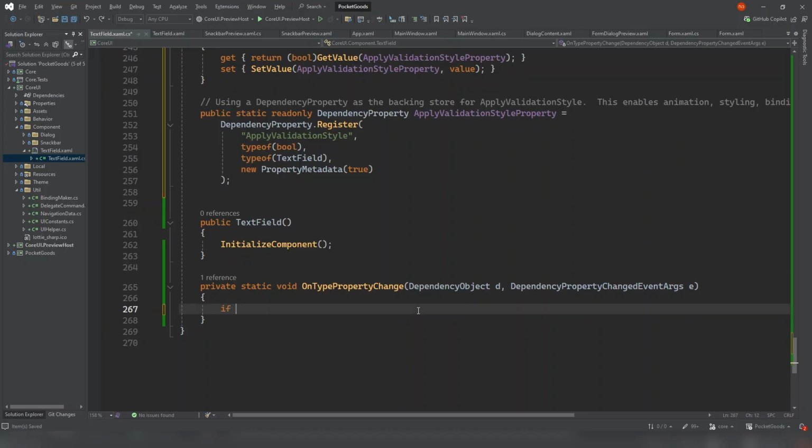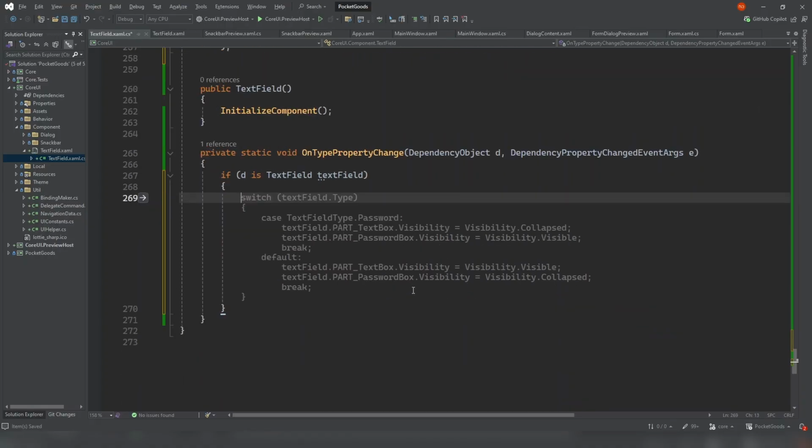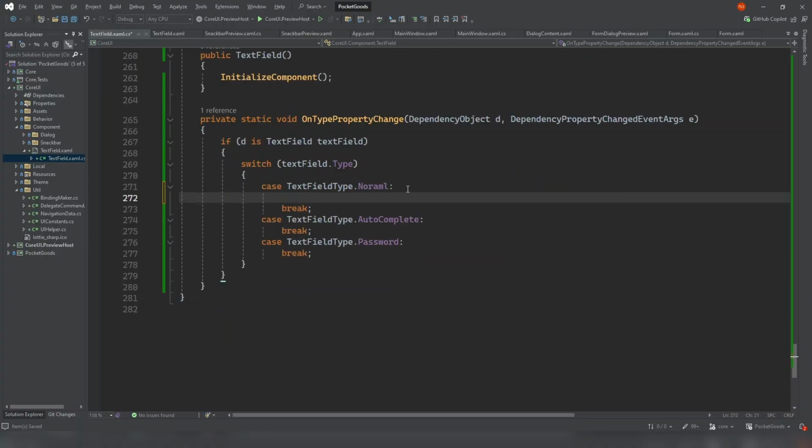First of all, let's check if this dependency object is of type text field. In this case, we need to check if we are under a normal text field or autocomplete or password. Now for the normal text field, I'm going to handle the focus and the visuals. Basically, we're going to attach focus event handler for the text box. I'm going to use this particular text box in our user control.